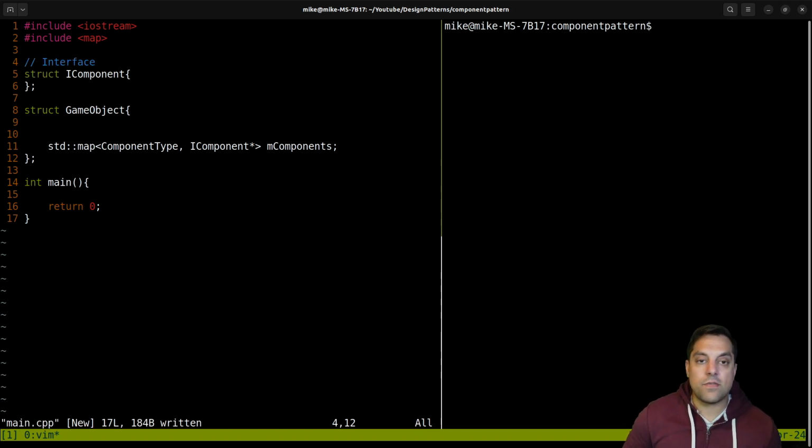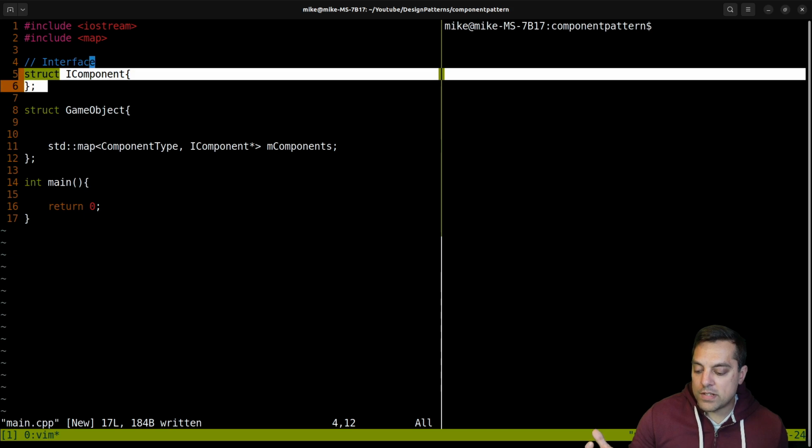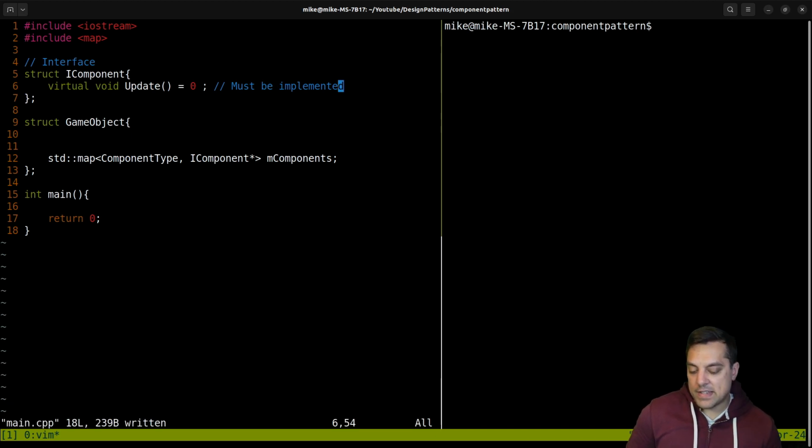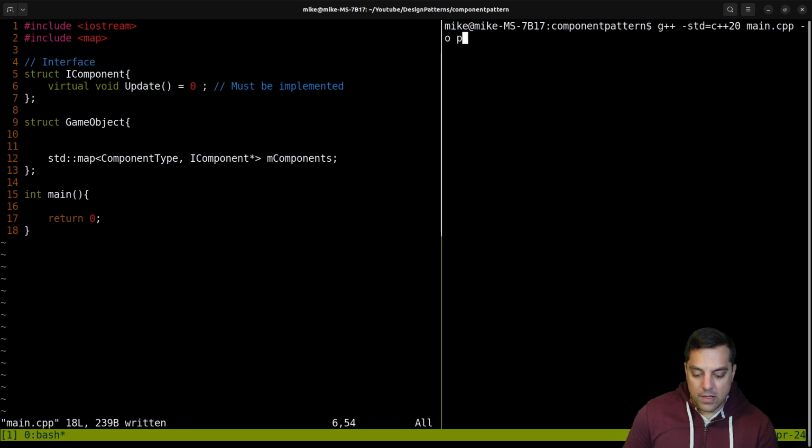And again, you can enforce whatever you want for these components here. In fact, we should probably always have, for instance, and I'm going to make this a virtual void function for update. And this is our function that must be implemented. Okay, so that's the basic idea there. So let's get this ready to compile. And I'll just go ahead and output this, and we'll run it here.